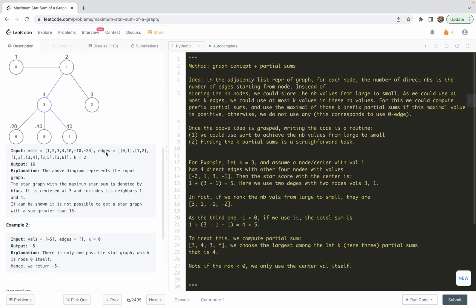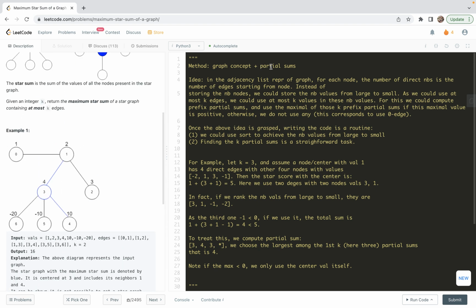Here, I'm going to use some graph concepts, basically the outgoing degree, or you can say the direct neighbors. Then for the treatment of using at most k edges, I'm going to use partial sums. The idea is the following. In the adjacency list representation of a graph, for each node, the number of direct neighbors is actually the number of edges starting from the node. So instead of storing the neighbor nodes, we could store the neighbor values from large to small. As we could use at most k edges, we could use at most k values in these neighbor values.